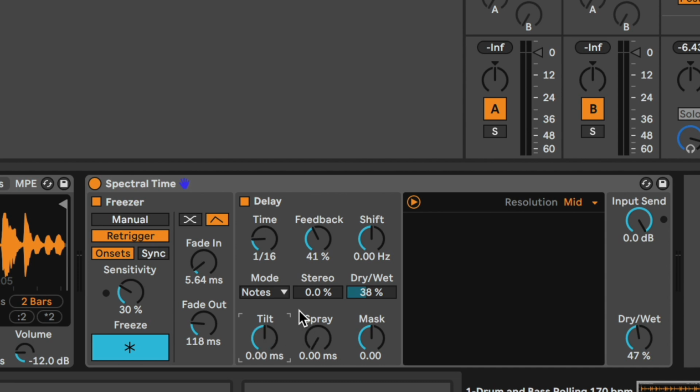Just to the right of this, we have the spray control. Spray control spreads out the delay signals and can lead to a kind of washed out sounding effect. So let's use this in conjunction with the tilt. I'm going to turn the tilt up to delay high frequencies more and then add some spray as well.